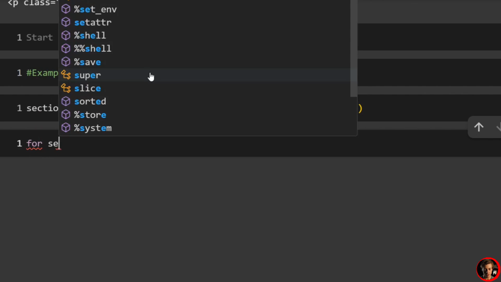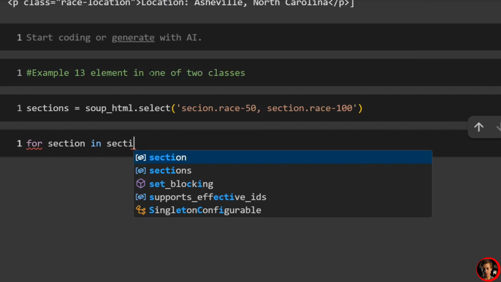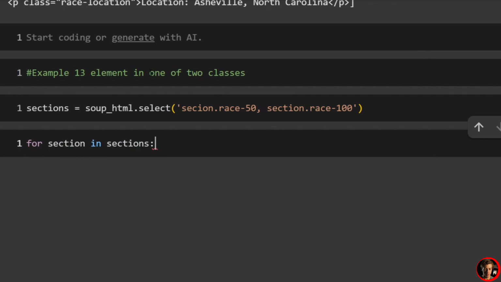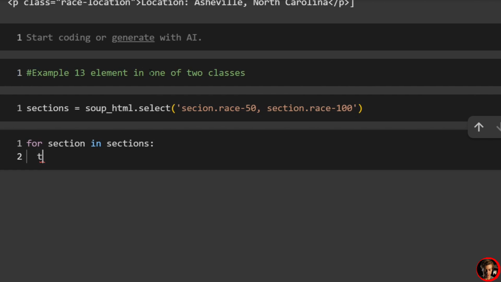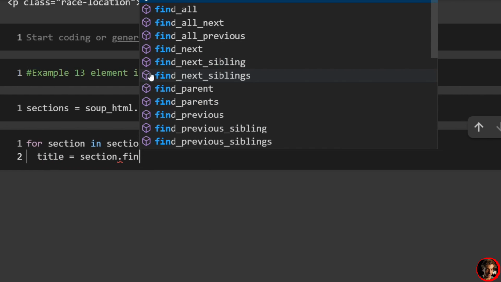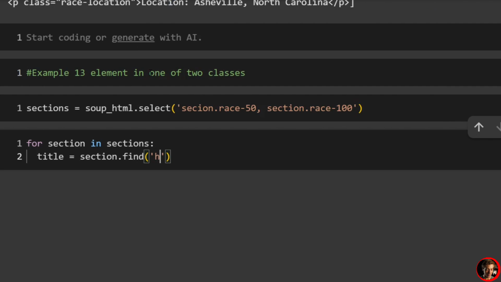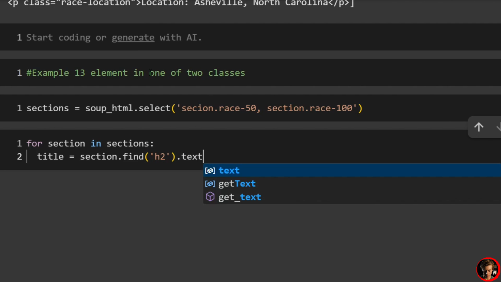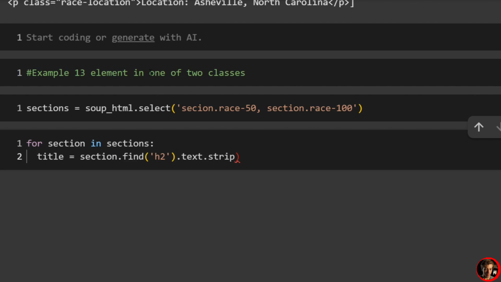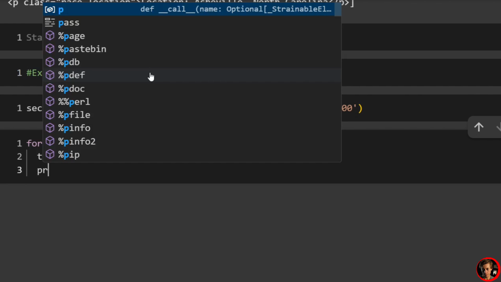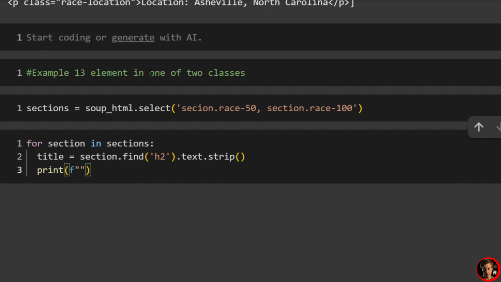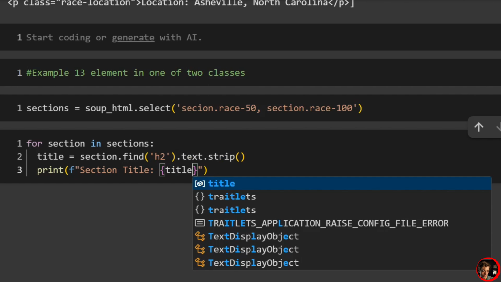And what we're going to do is just print this stuff out now. So we're going to say for section in sections, right? We're going to say the title equals section.find. We're changing this up a little bit. We're going to use what we did in the last video, find_all. We'll say .text.strip. And then I print this out with an f-string, section title, right? Pass in title over here.